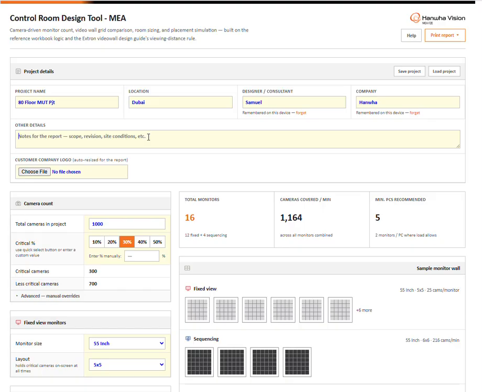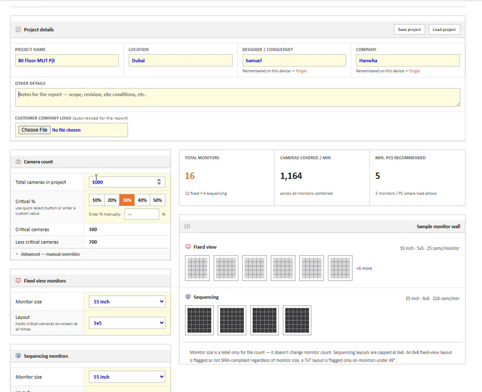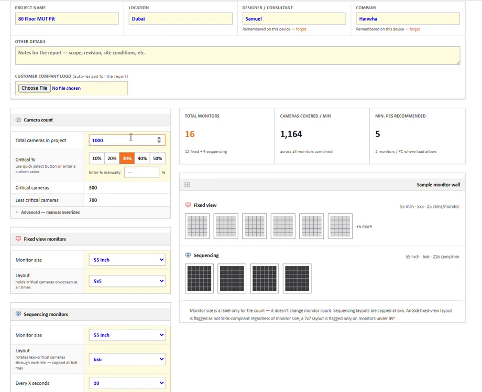You can give some details. Also, you can upload your own logo for your company, and you can replace the logo if you like. After that, you can enter the number of cameras in your project and how many cameras, roughly 25-30%, is critical. Critical means they will be in the fixed monitor view.